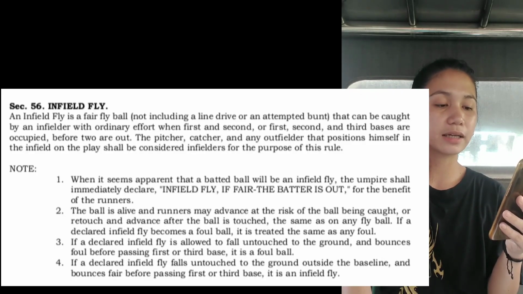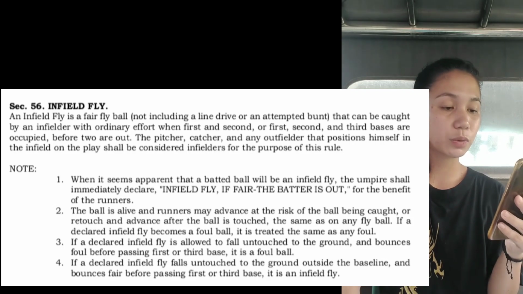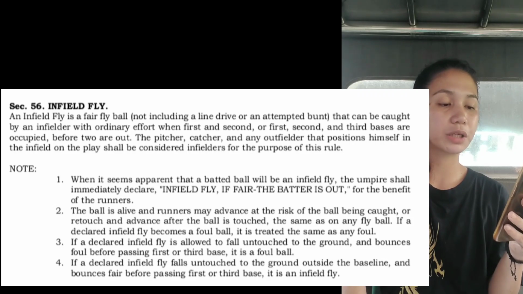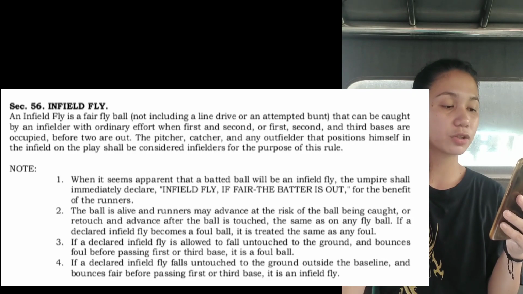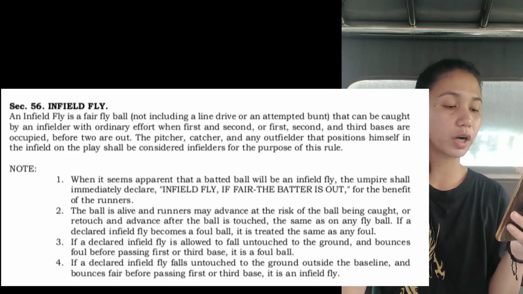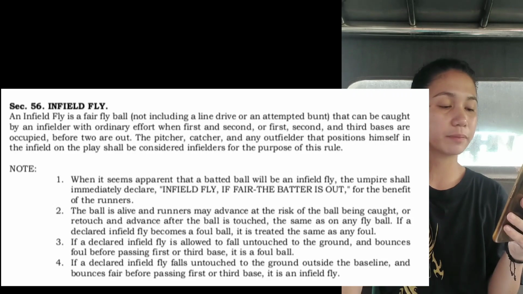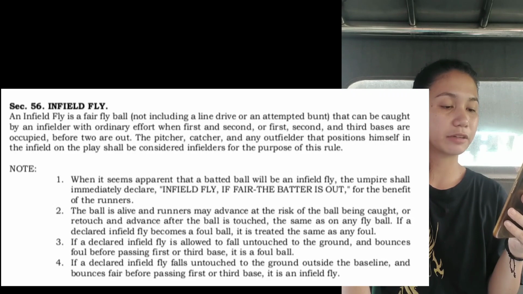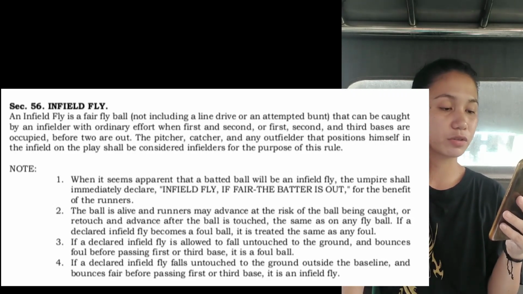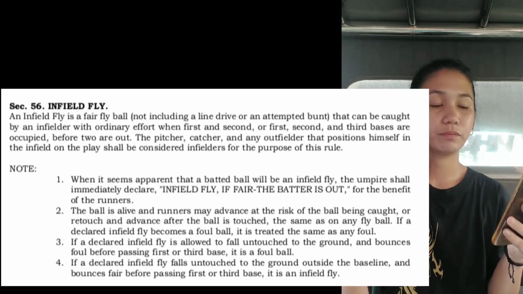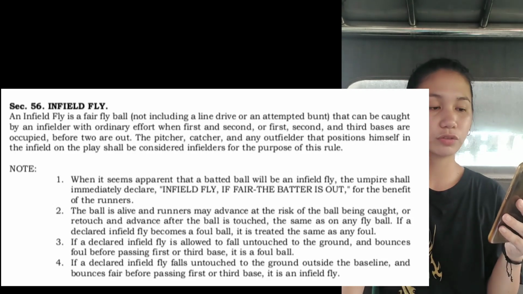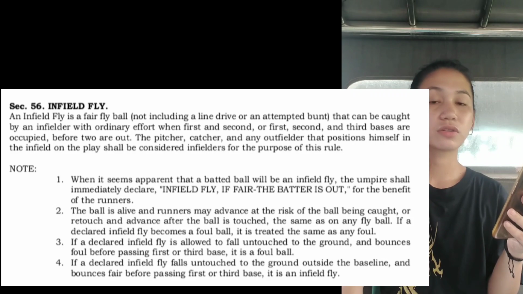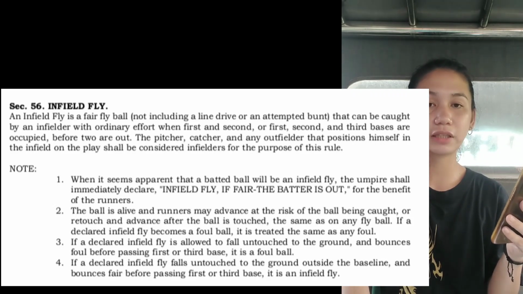An infield fly is a fly ball, not including a line drive or attempted bunt, that can be caught by an infielder with ordinary effort when first and second or first, second, and third bases are occupied before two are out. The pitcher, catcher, and any outfielder that positions himself in the infield on the play shall be considered infielders. So that is section 56, the infield fly.